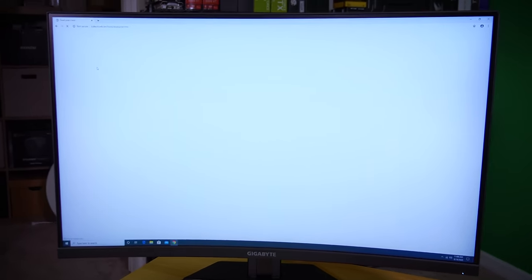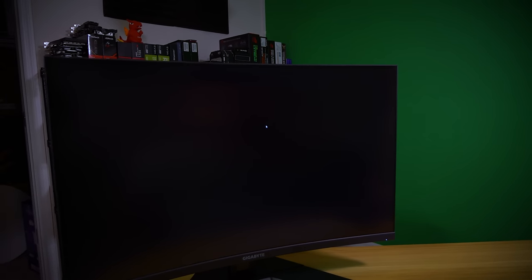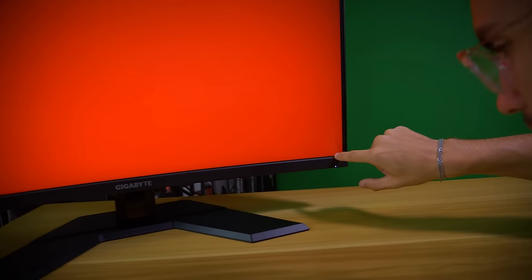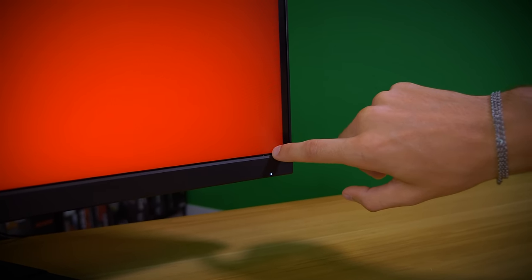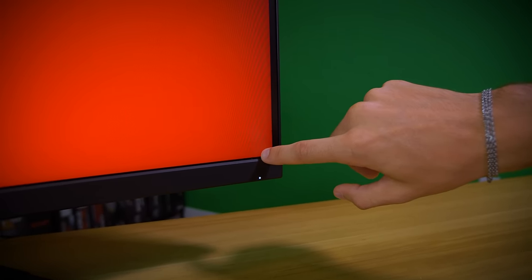I'm going to check dead pixels now. To start off, we're going to look for any stuck pixels, pixels that are stuck wide open. I don't see any of them. Let's see, red. Aha, I found one way down there. I don't know if you can get that. This is a pretty pixel dense panel here, but that is either a dead pixel or a stuck pixel.